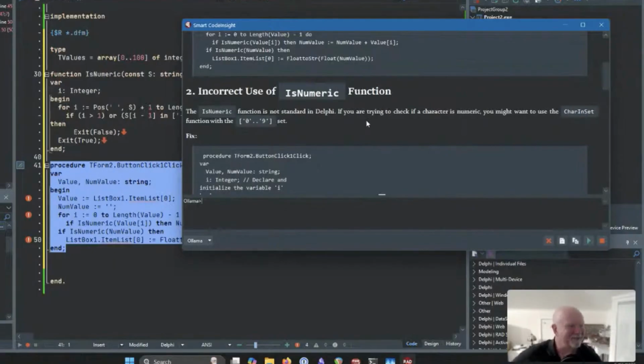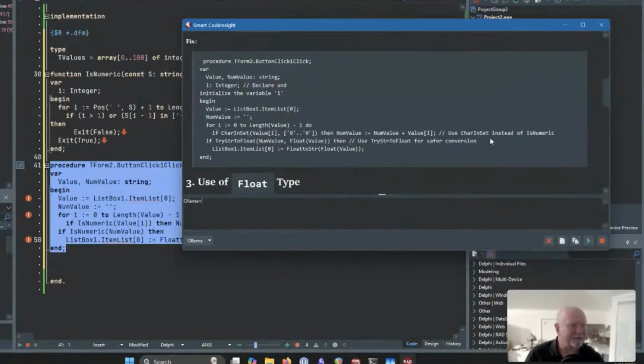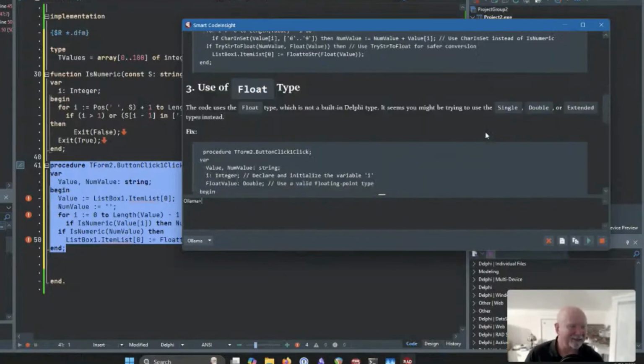AIs make me crack up sometimes. So it's smart enough to realize that we're not using a standard function to test whether this is numeric or not, but it's too dumb to realize what we should be using instead. It's basically saying, okay, if you want to follow this procedure of checking the individual characters in the string, you should use CharInSet. Yeah, which at one level might be right, but there's a much easier way, and it hasn't identified that for us. Okay, so yeah, this one's not getting a great mark.